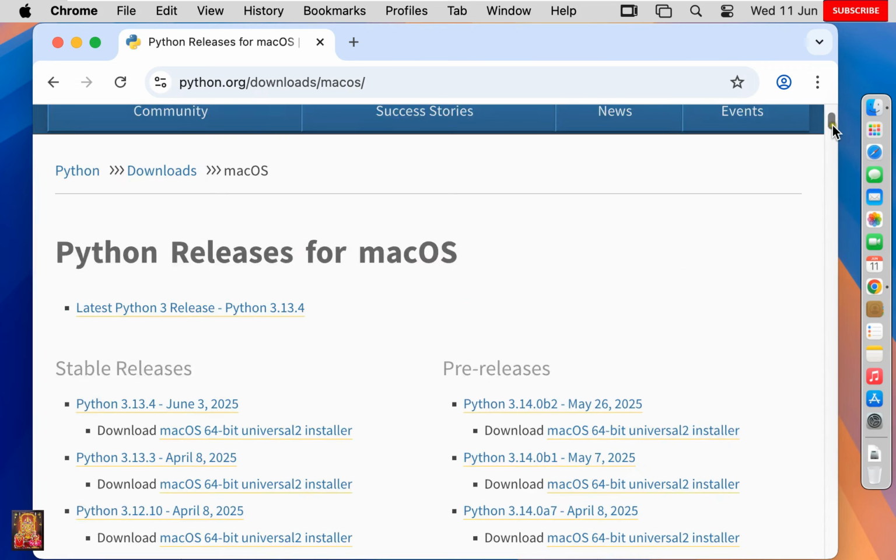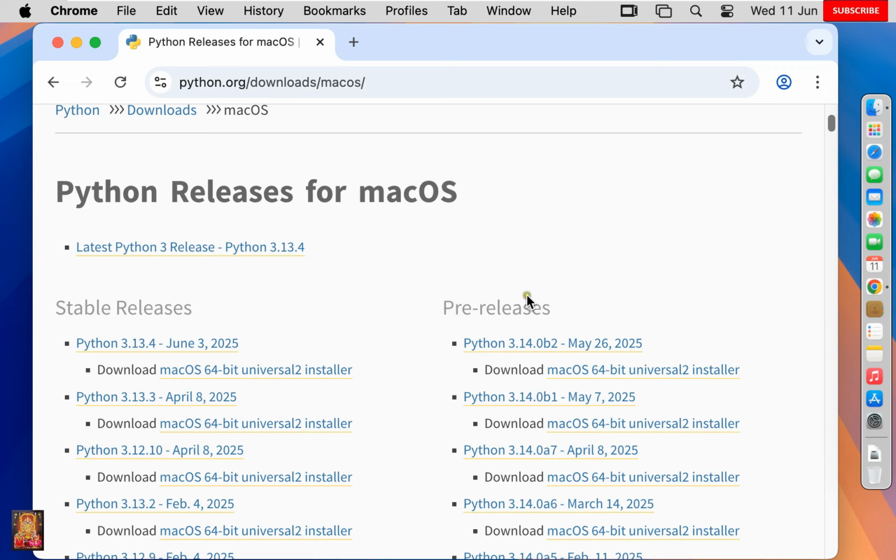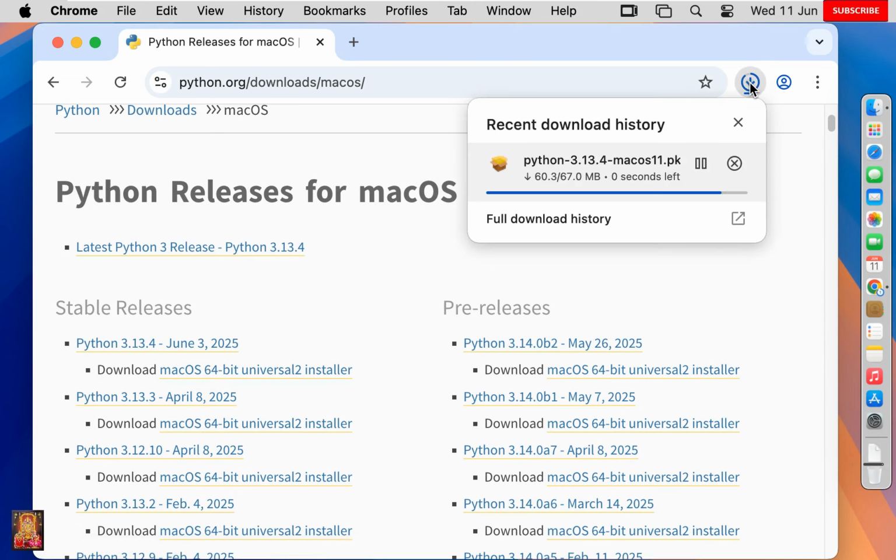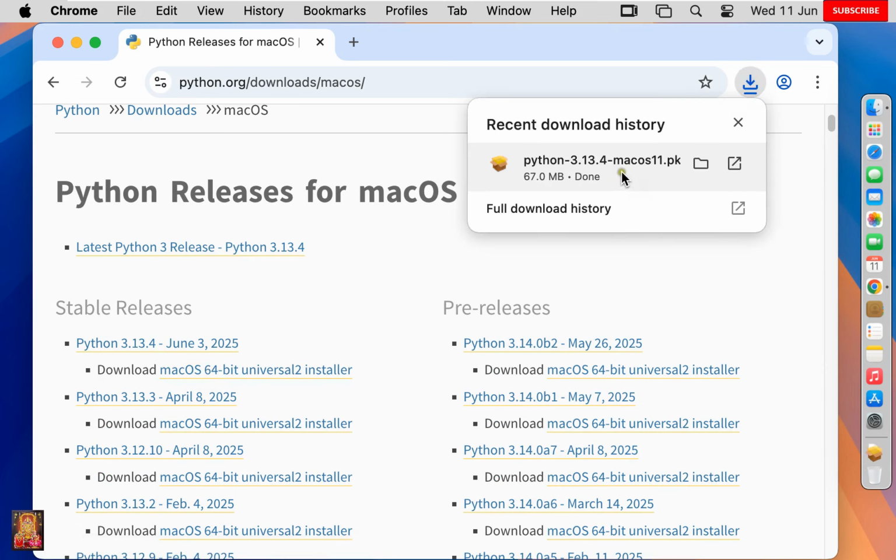Let's scroll down. Click on Download macOS 64-bit Universal Installer. Now the downloading is started. It is 67 megabytes setup file. After downloading, close web browser.